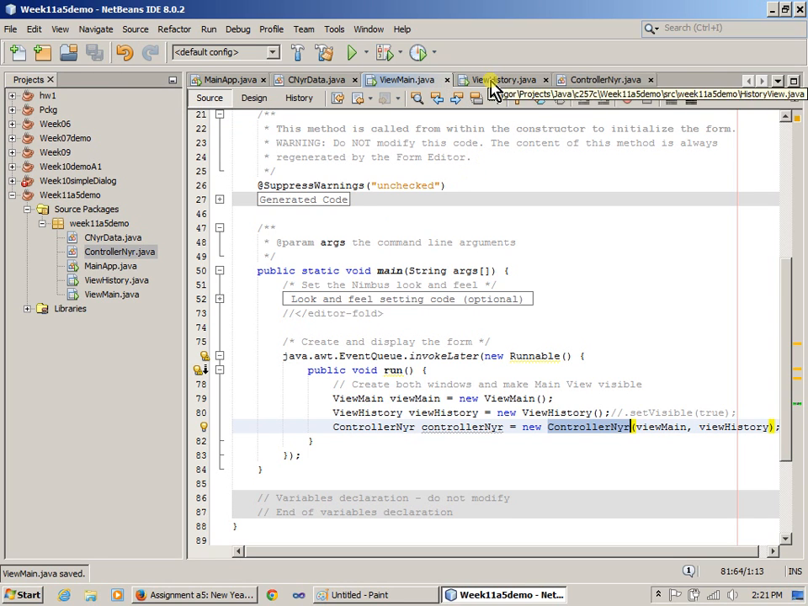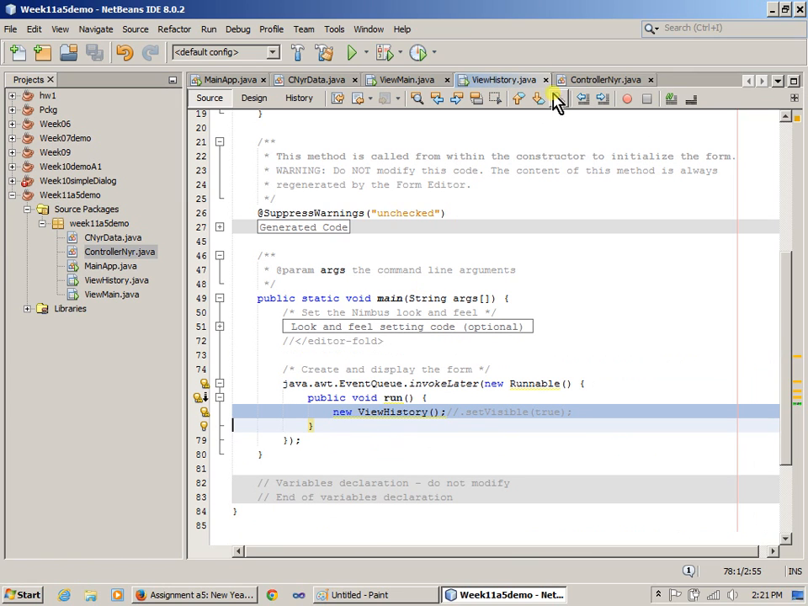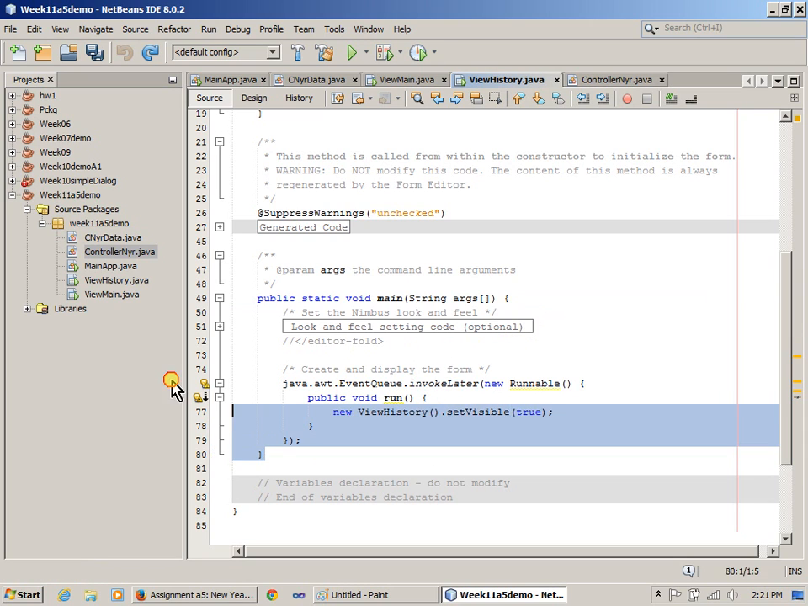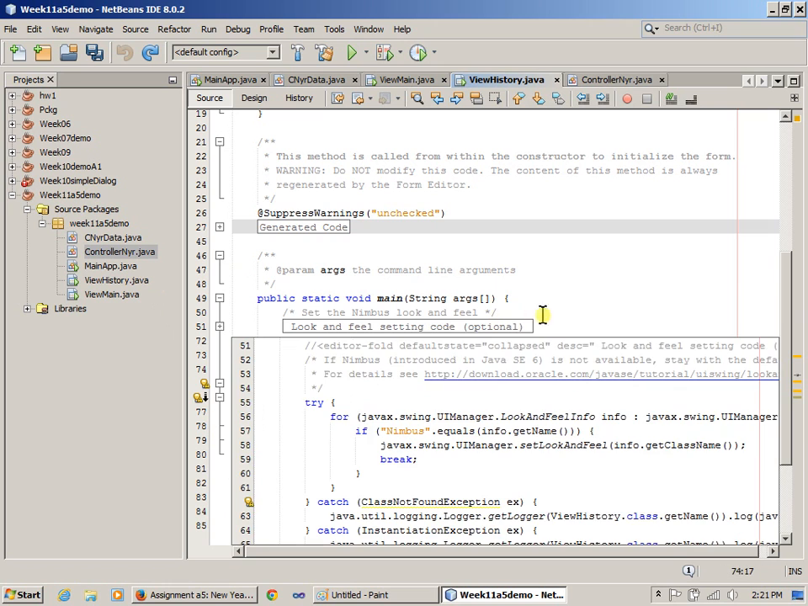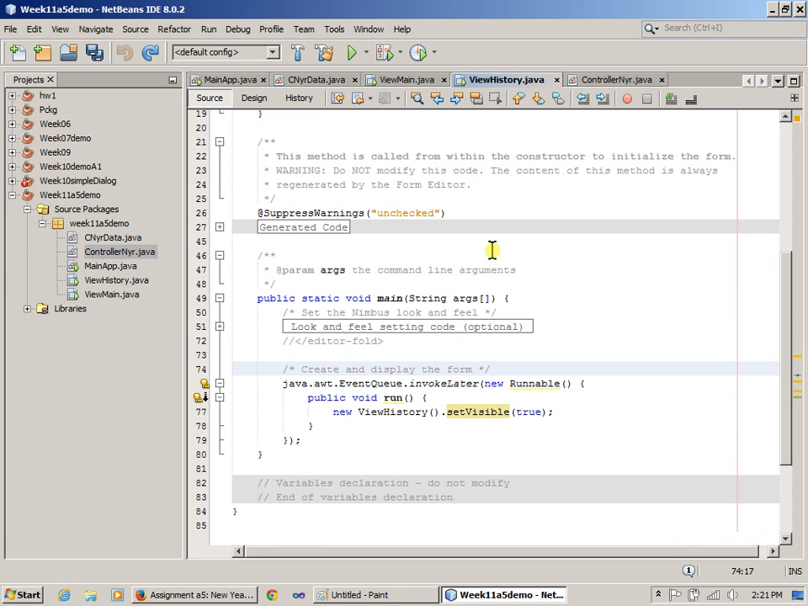Just a note that before we run it, inside the view history class, the main method is now unused. I never use it. In fact, I can actually remove it if I wanted to. I could just completely remove this out of there. But for now, I'll just remember that it's not being used, and leave it alone.